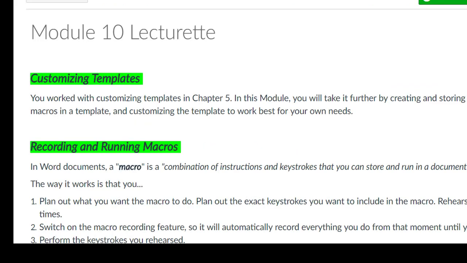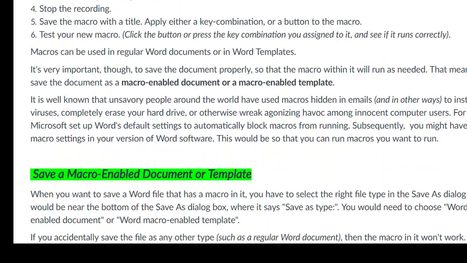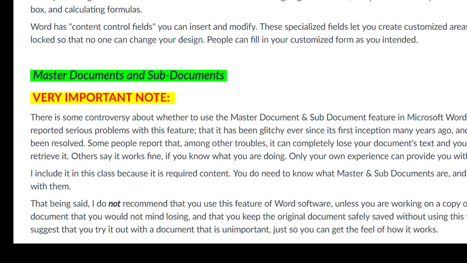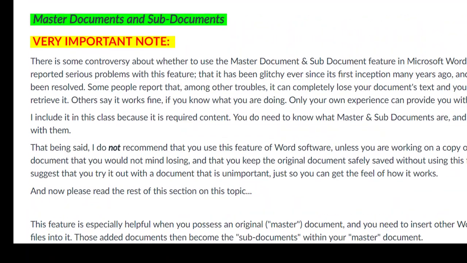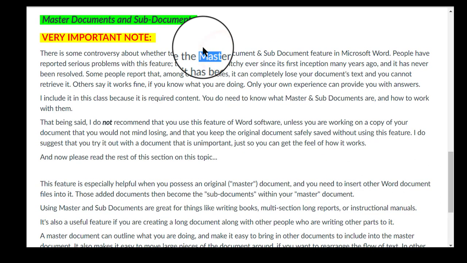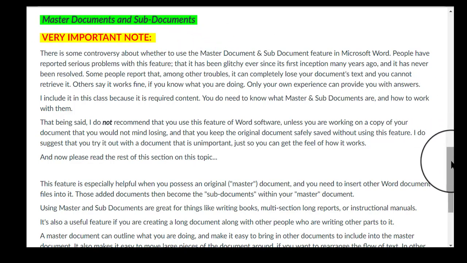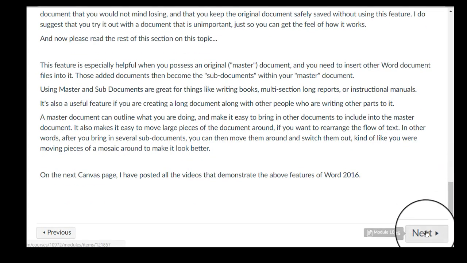So here's the lecturette. And most of the time for my lecturettes, I include diagrams or graphics or pictures. I don't have any in this page, but I do have 5 new videos that I made, and those are on the next page. So this page just briefly talks about each topic. Please read through this lecturette. It's not super long. It's really very short when you stop and think about lectures. The last part talks about master documents and subdocuments. Please be sure to read the very important note concerning master documents and subdocuments. And then I'm going to click Next.